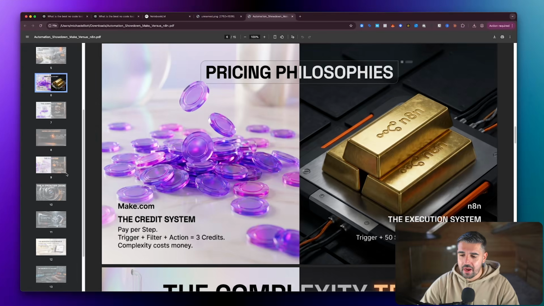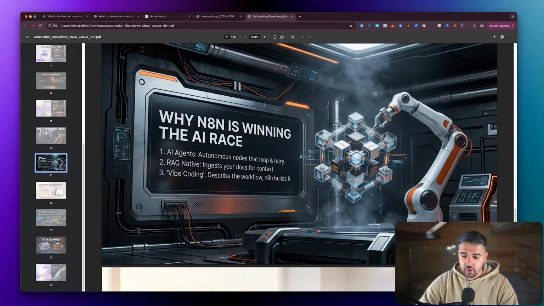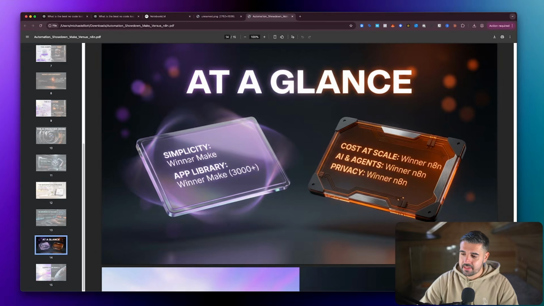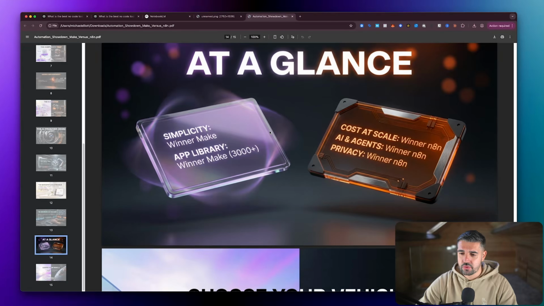It goes through pricing philosophies. It goes through everything. Why N8N is winning the AI race: agents, RAG native, vibe coding, right? All of these individual things, at a glance: simplicity, winner, Make; app library, winner, Make; cost at a glance, winner, winner, winner; AI agents and privacy. We can see very clearly that there is a huge substantial difference between what is actually produced, and that was only done off of a very basic prompt that I gave it.